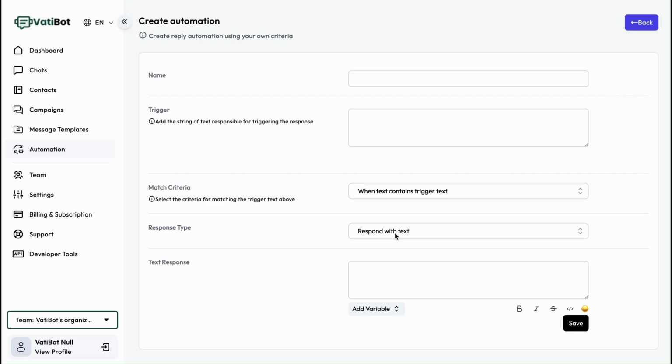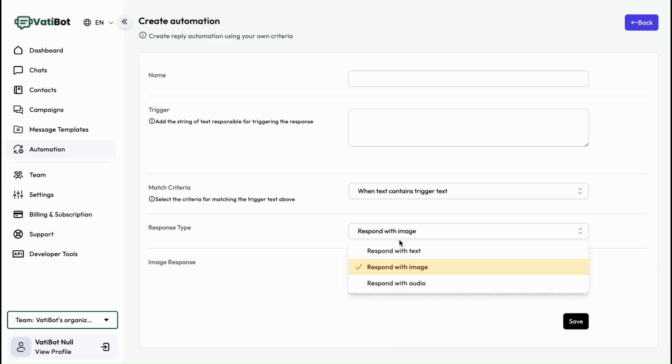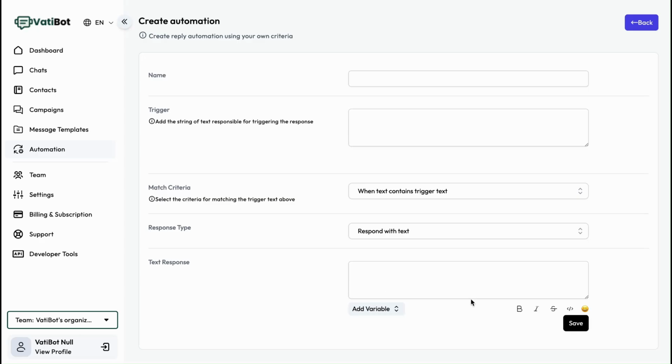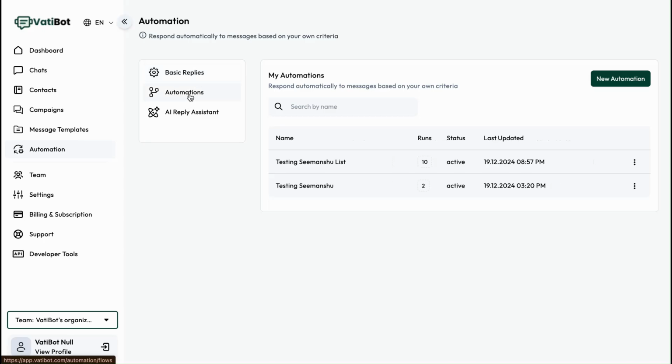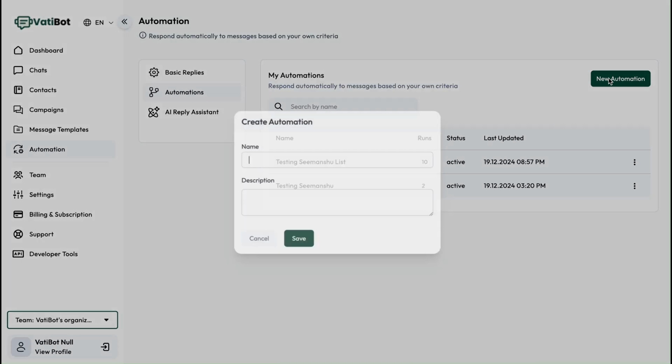For the response type, we have three types of response. One is text, another is image, another is audio. You can add an audio file, you can add an image, and you can add text also. You can add a variable in text. So this is the basic reply. Now comes automation. Here automation means flow builder. So let me show you an already created automation or flow builder, or let us go for a new automation.